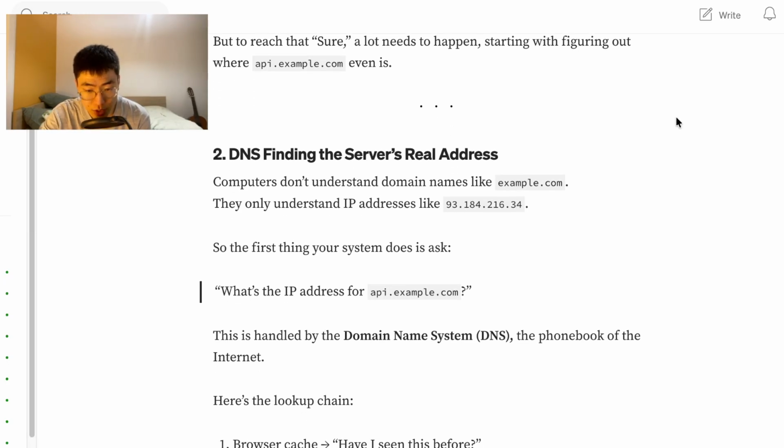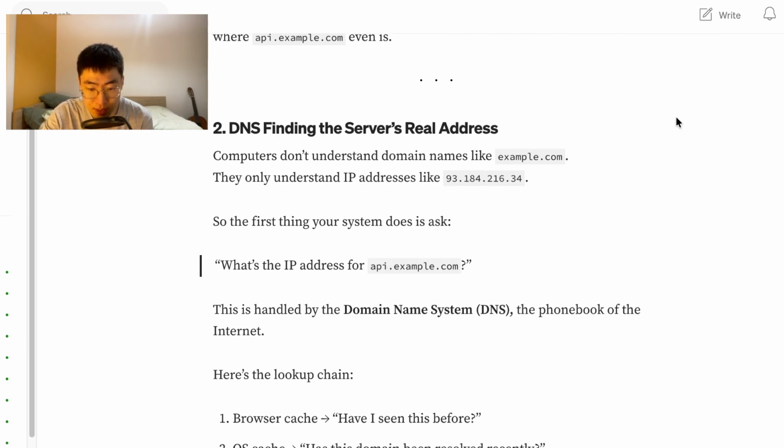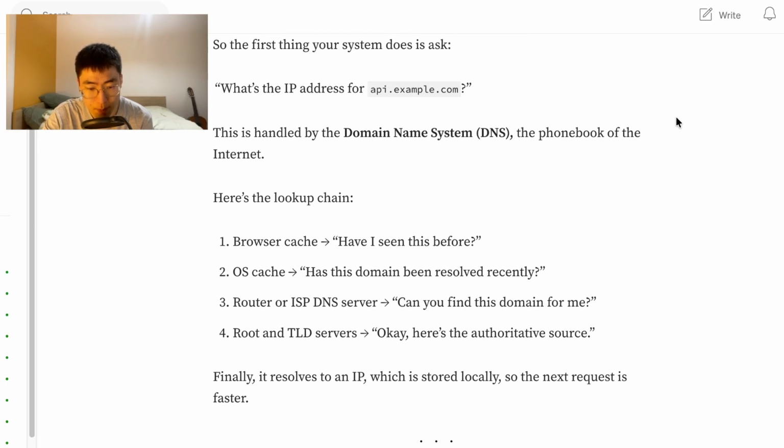DNS, finding the server's real address. Computers don't understand domain names like example.com. They only understand IP addresses like 93.184 and so on and so forth. So the first thing your system does is ask, what's the IP address for api.example.com? This is handled by the Domain Name System, the phone book of the internet.